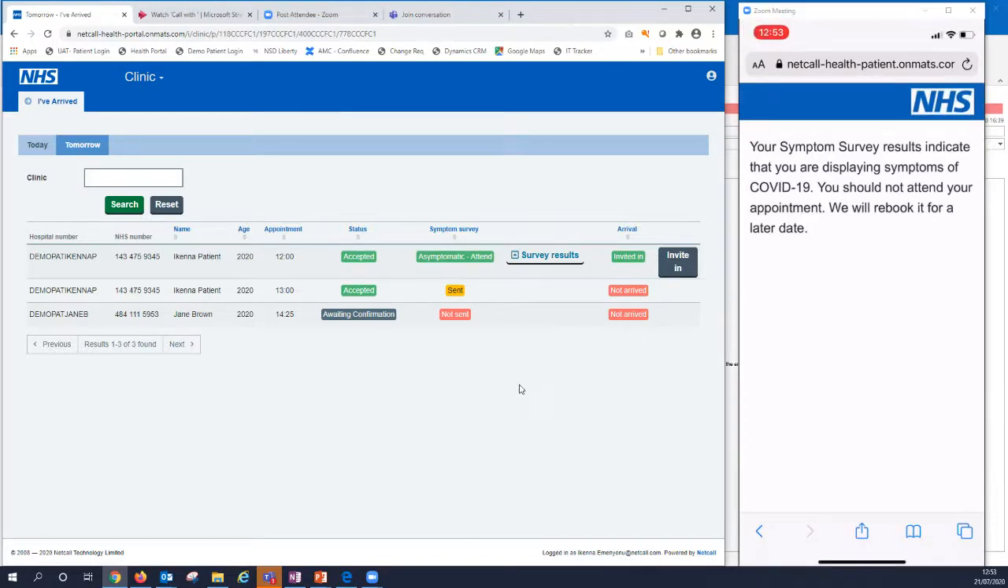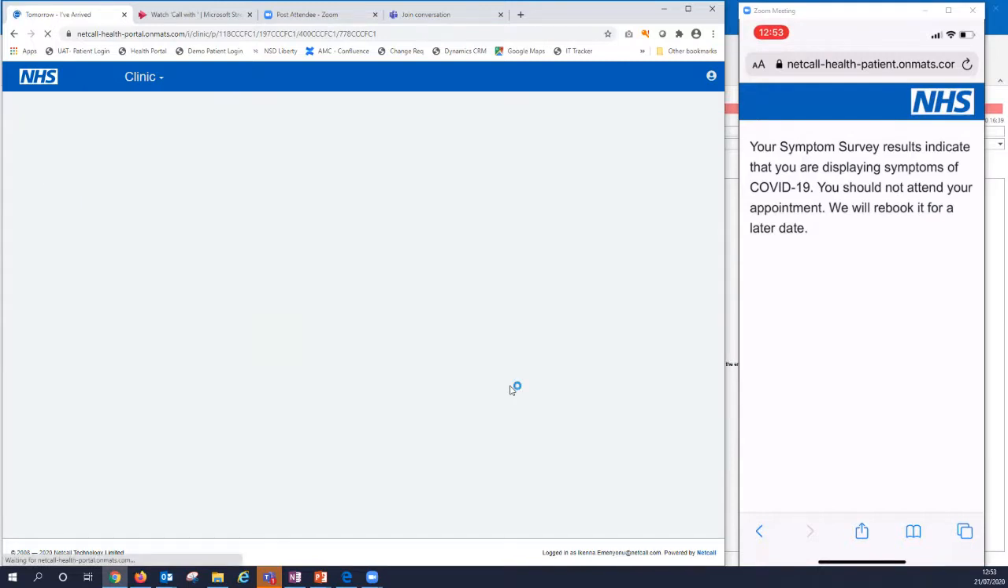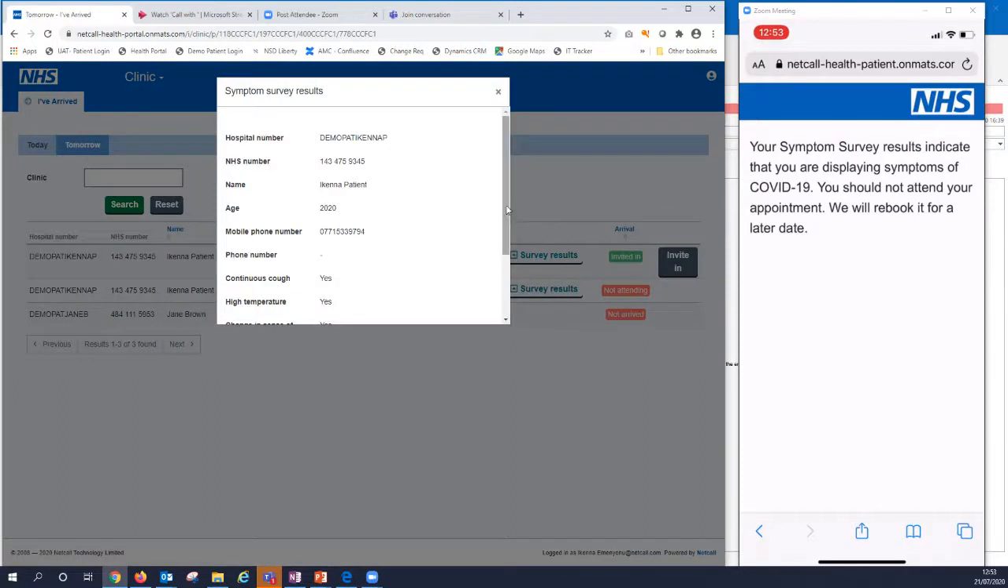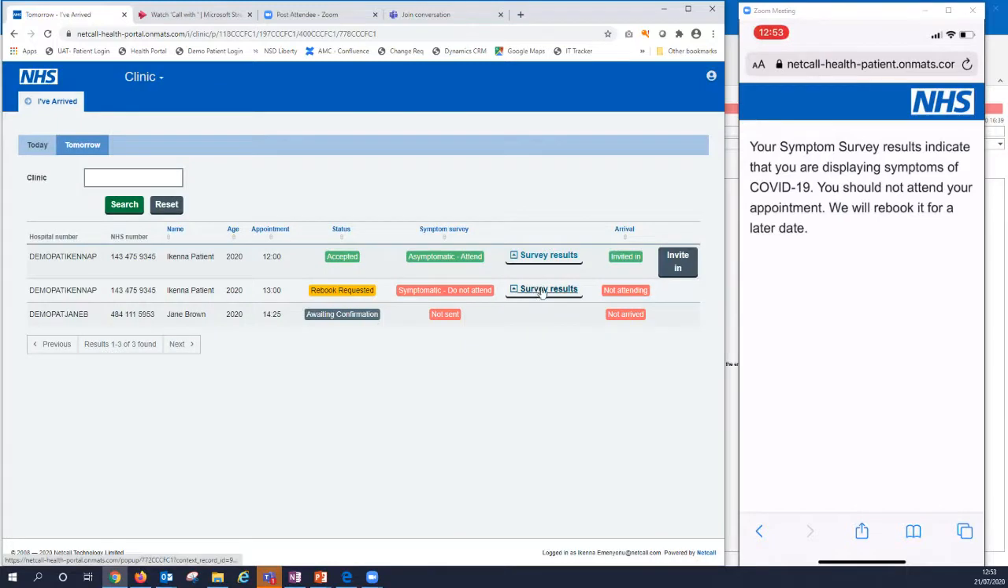If I go onto the clinician's interface on the left-hand side right now and reflect that on there, I can see that for that particular appointment, the patient's responses suggest that they are symptomatic. If I look at the results, I can see what they've actually submitted. So these are all yeses. And so for that particular appointment, they're not going to attend.